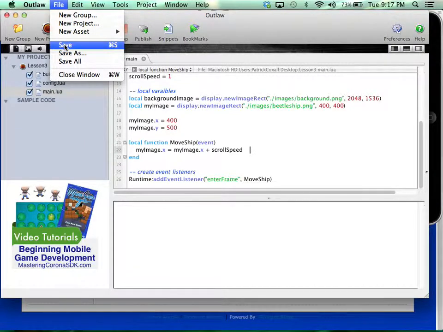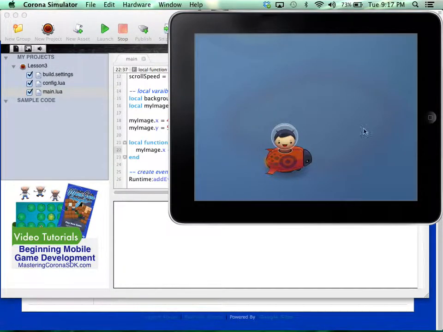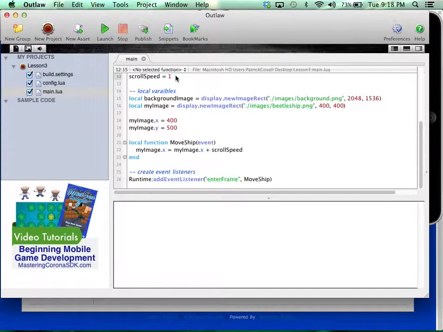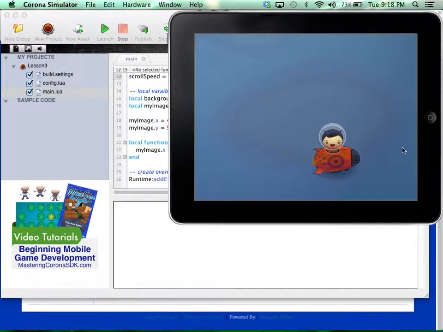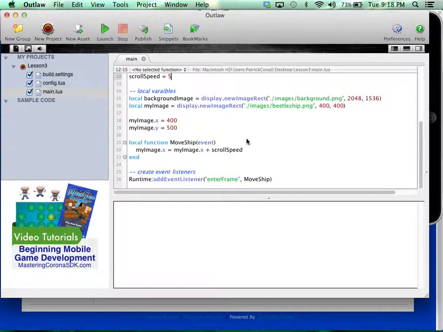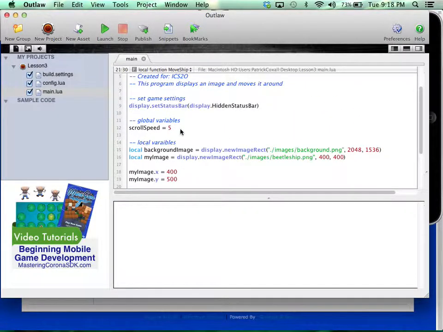Now when we save this and go back, you'll notice that our little beetle ship is moving along. If we want it to go faster, all we have to do is go up to our global variable and change it. Now you'll notice he moves a lot faster. So that's an introduction to global variables.